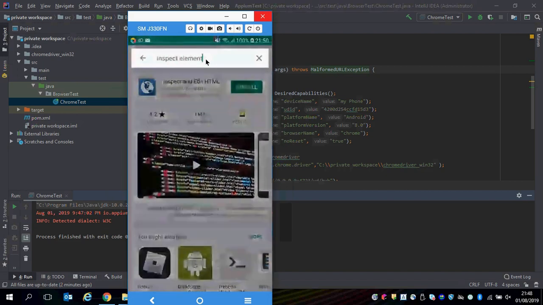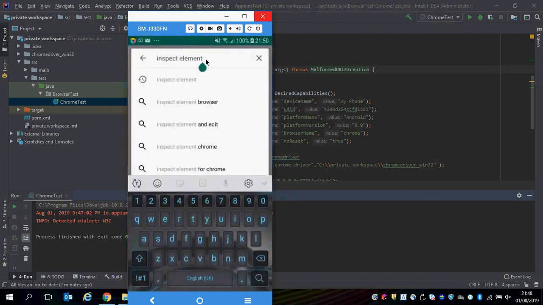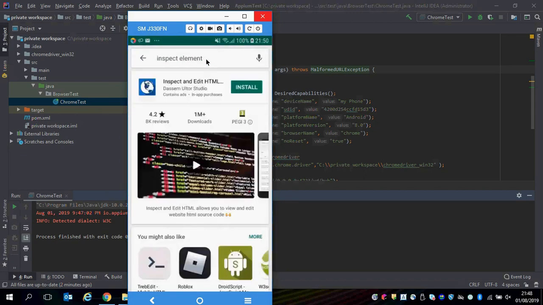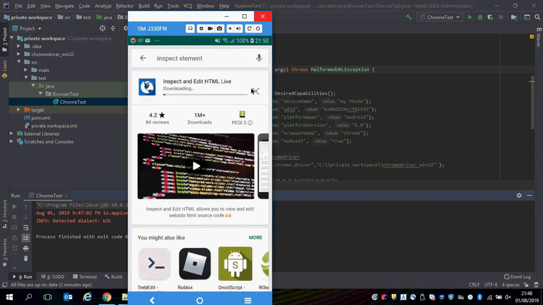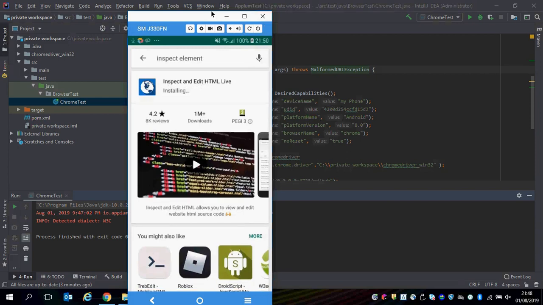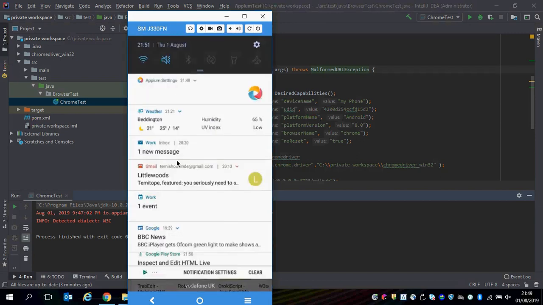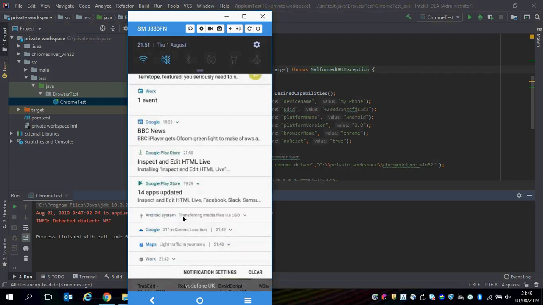What I want to use this for: if you go to Play Store, type install elements, and it brings up this application, Inspect and Edit HTML. So what you do is install this, which I'm installing now. So it's installing at the moment here.